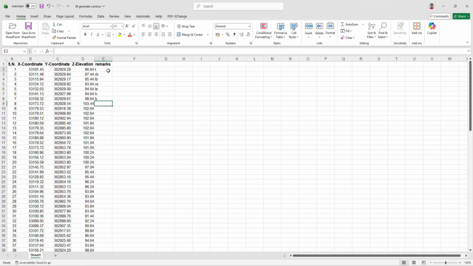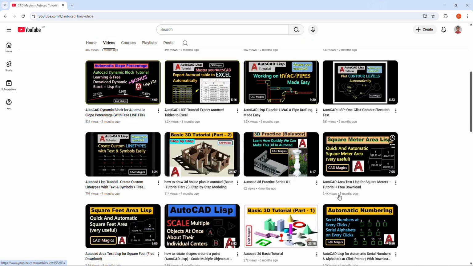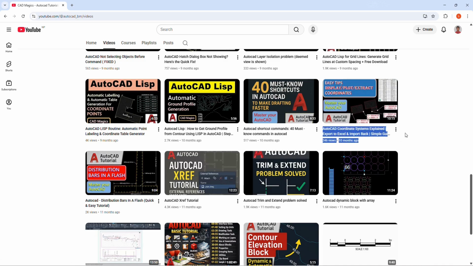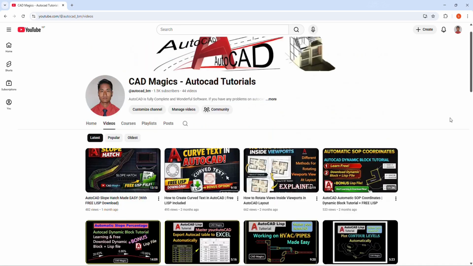So, first we will plot these points in our AutoCAD file. I have already explained in my previous video how we can import or export the coordinate points. You can have a look. Anyways, for this, let's first arrange these coordinates in comma-separated format.